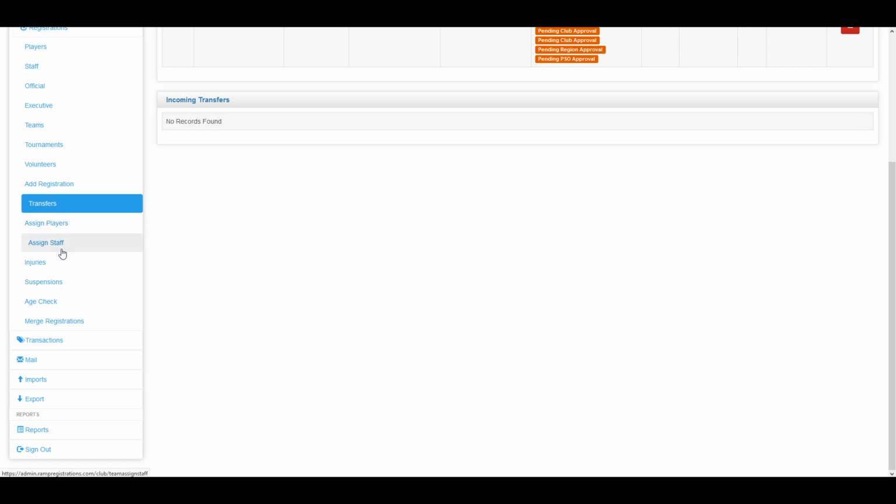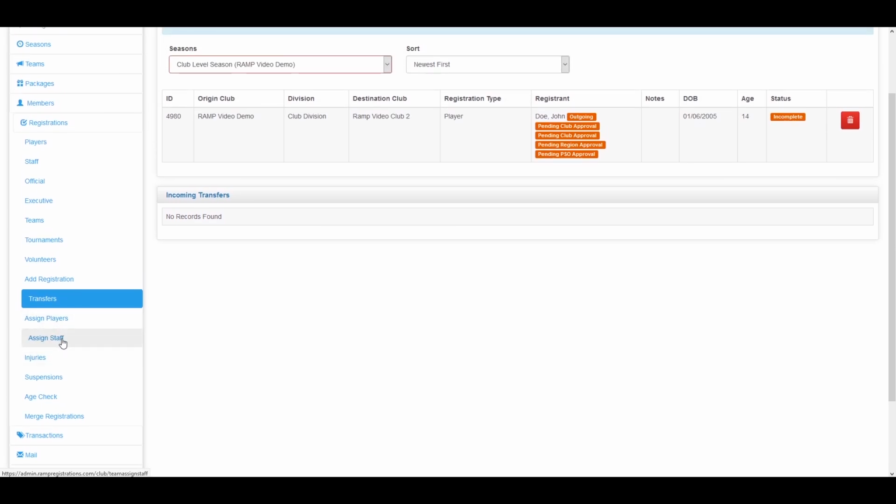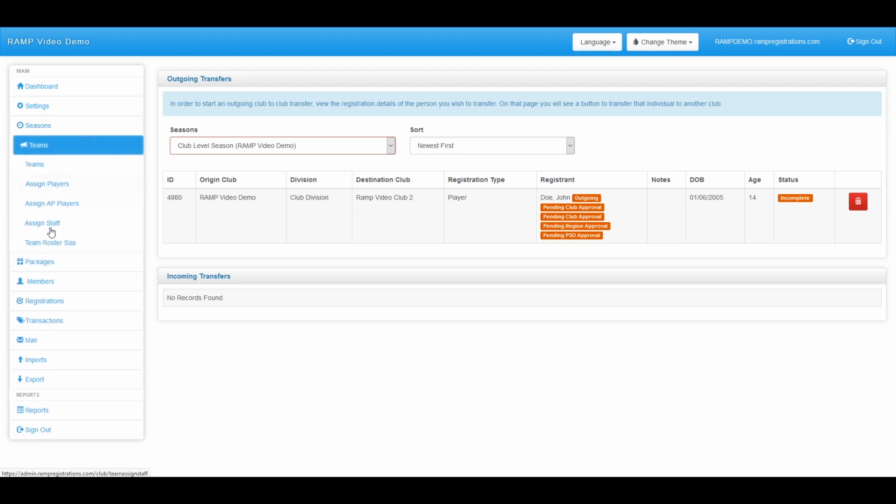Assign players and assign staff. This is the exact same buttons we had looked at earlier underneath of the Teams tab, where you can assign your players and staff.